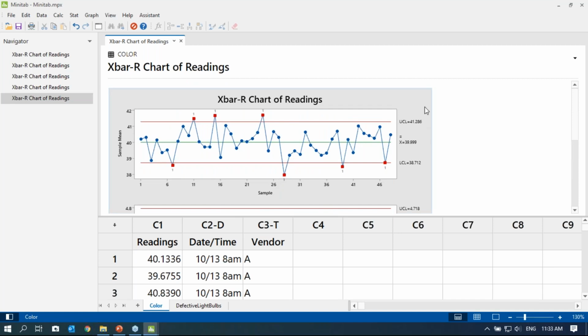So the new UCL you can get after you omit these samples here. That means after you make the improvement, you want to get the new control limit.